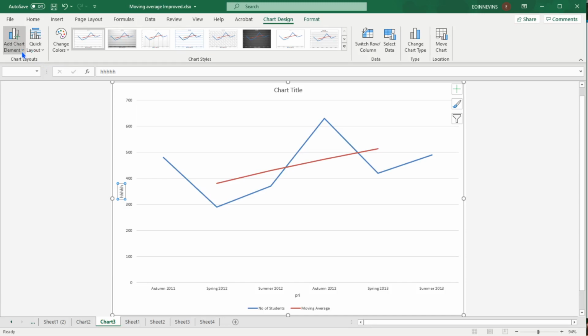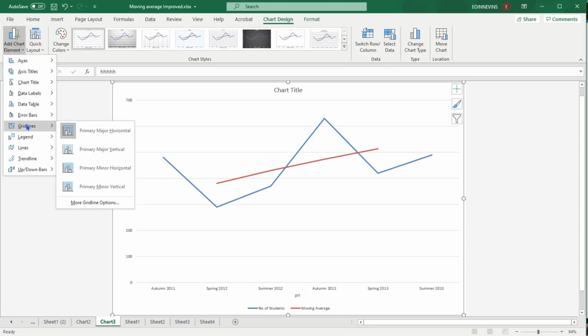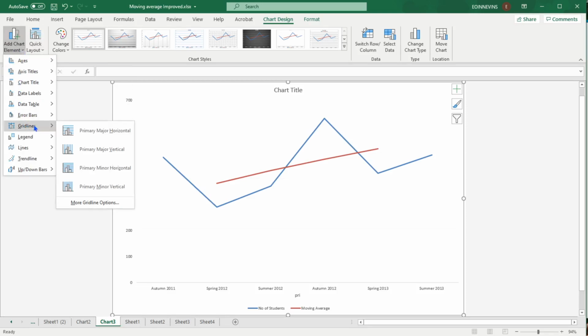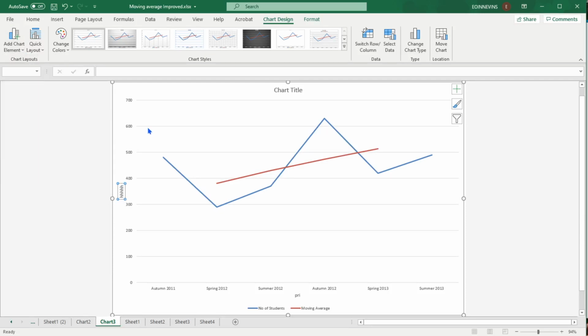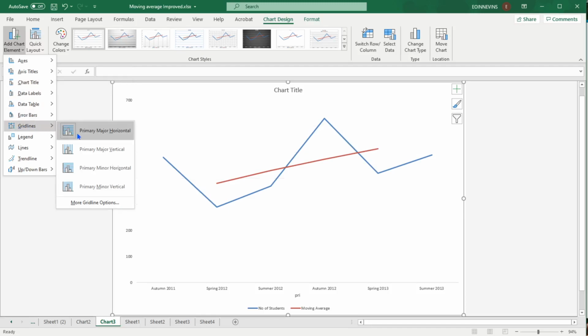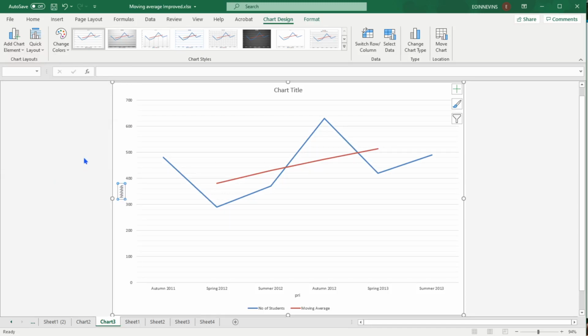Now the grid lines, if you select grid lines there, and we want the primary major horizontal, my primary grid lines, primary major horizontal, there they are. And we also want grid lines primary minor horizontal, like that. You can format those later on if you like.